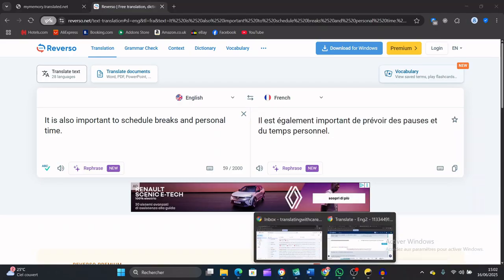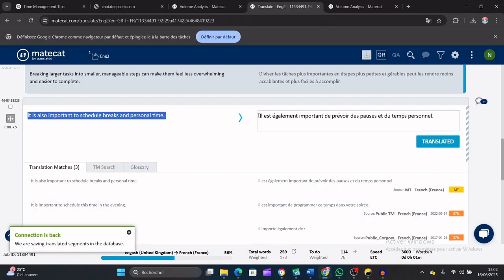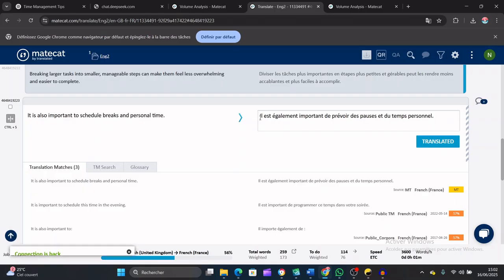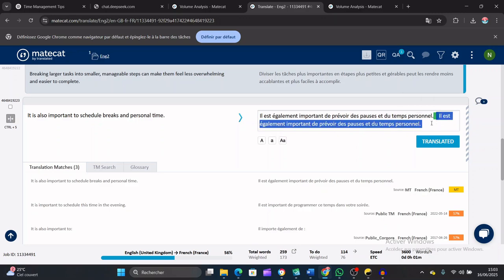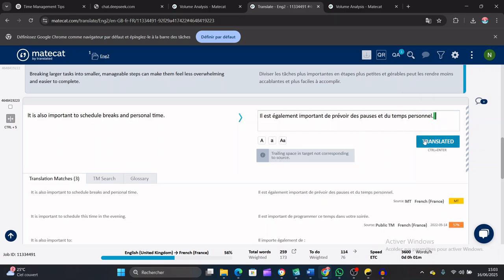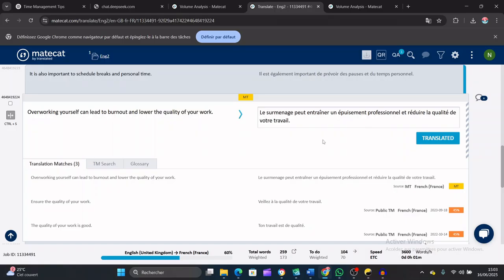I copy it now and go back to Matecat, and I put it at the beginning of the segment. It is also important to schedule breaks and personal time. Il est également important de prévoir des pauses et du temps personnel. Yes, it means that one was correct. I can now confirm. Go to translated. And as you see under, it is showing us that we are already at 60%. And that's how you'll be doing segment after segment.